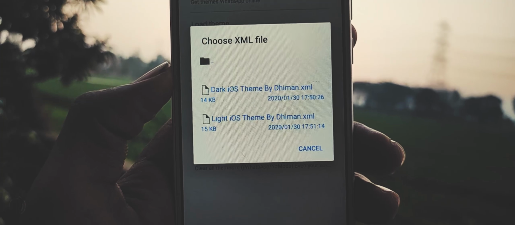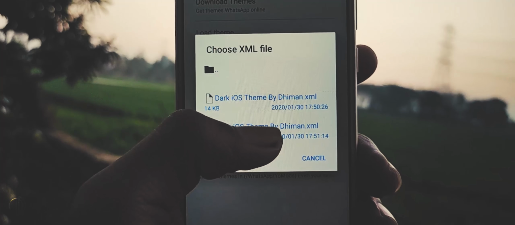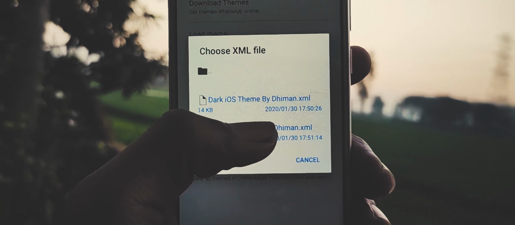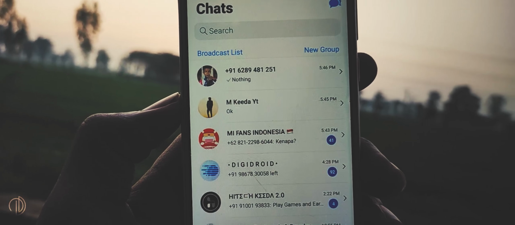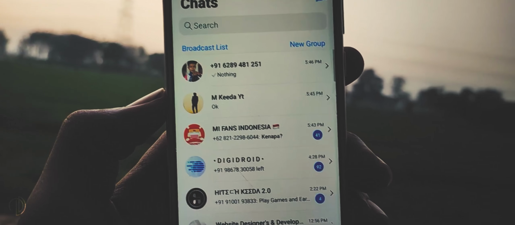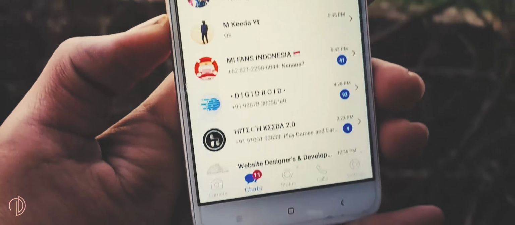Remember, if you want this WhatsApp in dark mode, then choose the dark iOS theme. Otherwise, choose the light iOS theme and wait. Now you can see that your mobile WhatsApp is totally converted to an iOS WhatsApp look.